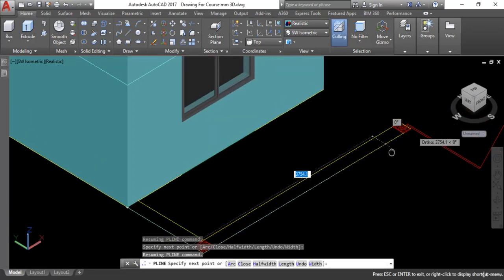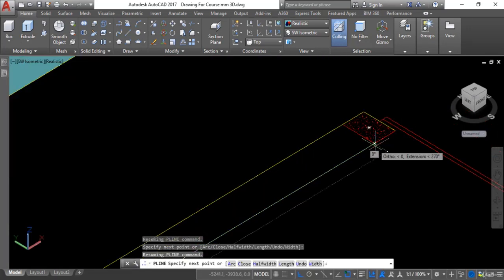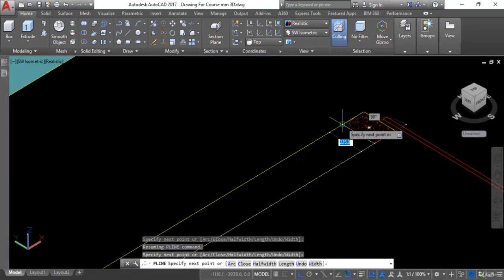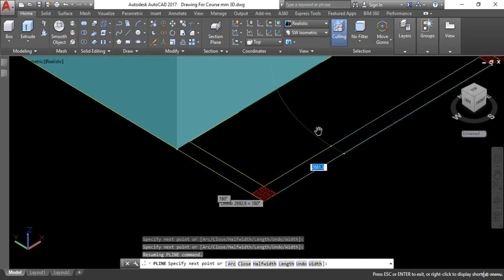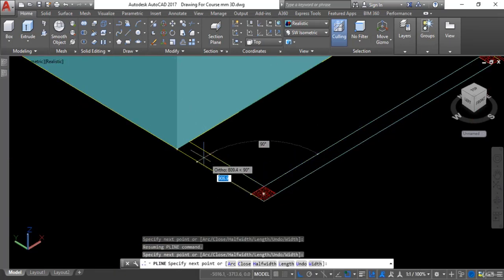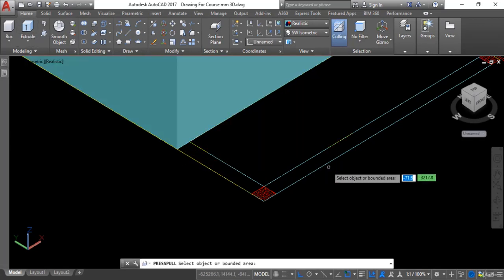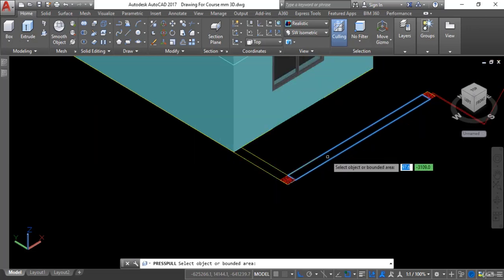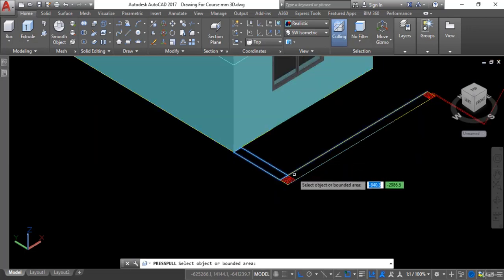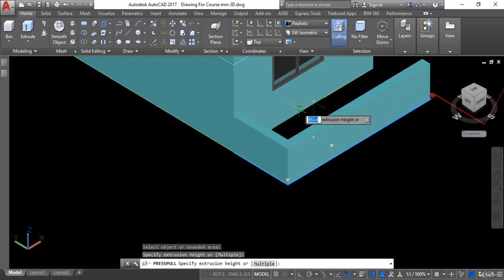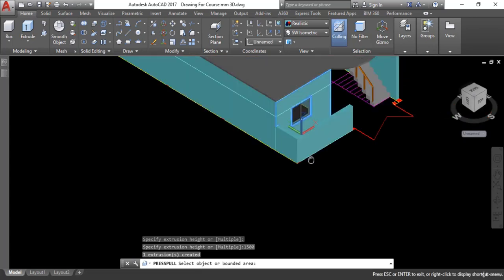And this one, this one, and I will close. Close, and I will go in press pull. I will select this profile. Let me select this one, and I will give it a value of 1500 millimeter. I will hit enter. Now it is created here.